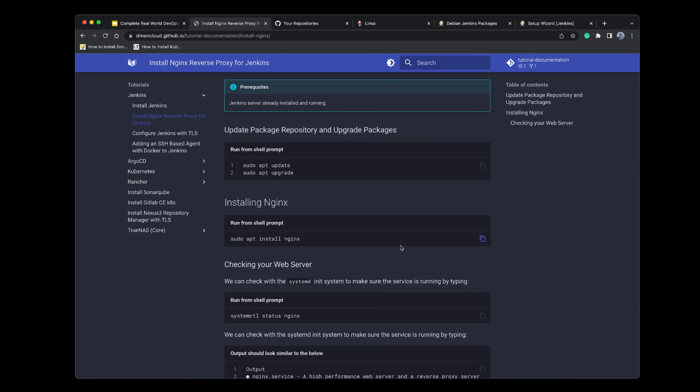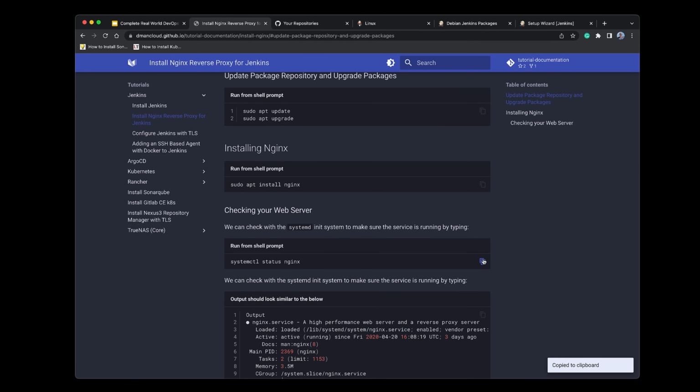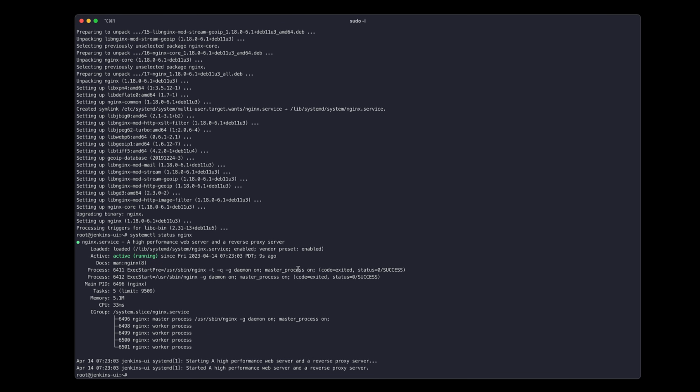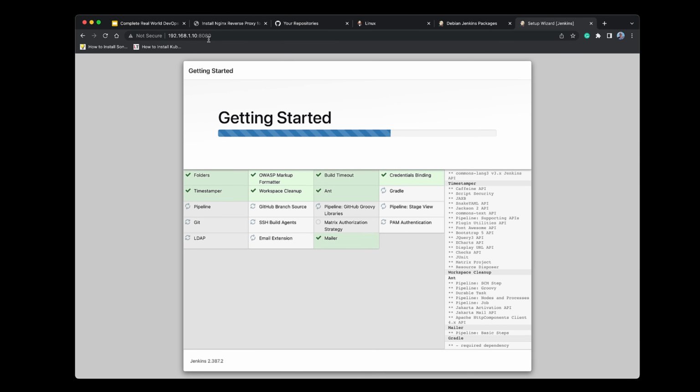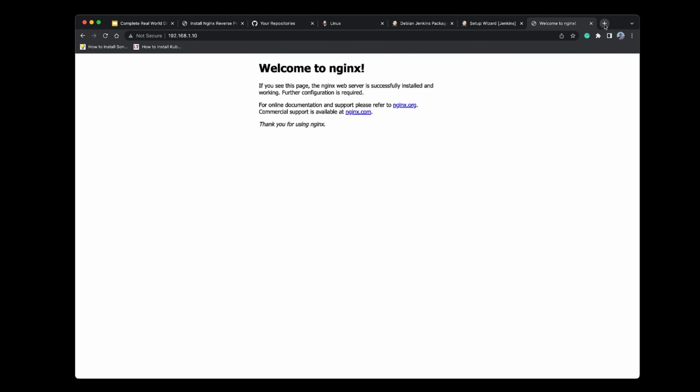Once Nginx is installed, we'll be able to access our server on the IP address, and we can see that it is running. So here we actually accessed our Jenkins application directly on port 8080, but now what we can do is we can actually just hit the IP address and we'll see that we get the welcome to Nginx. So next we need to go ahead and configure our Nginx to point to Jenkins through a reverse proxy.